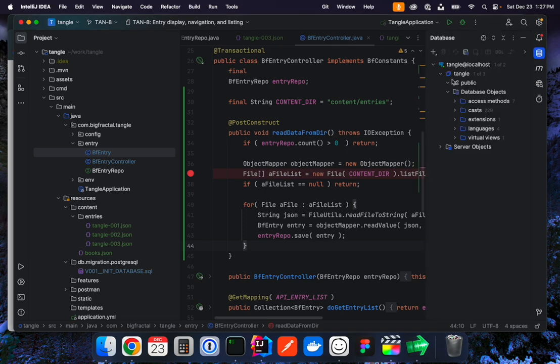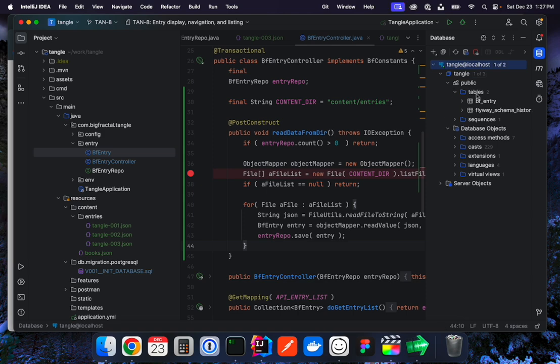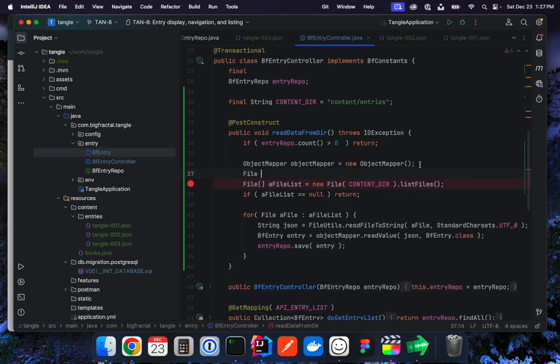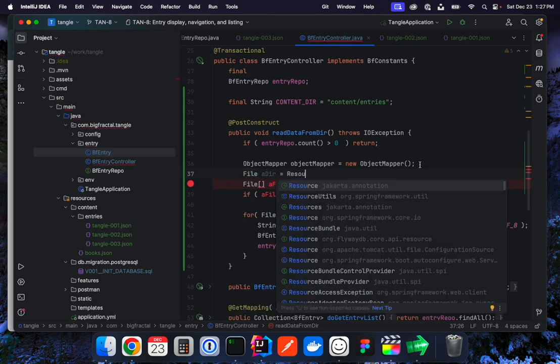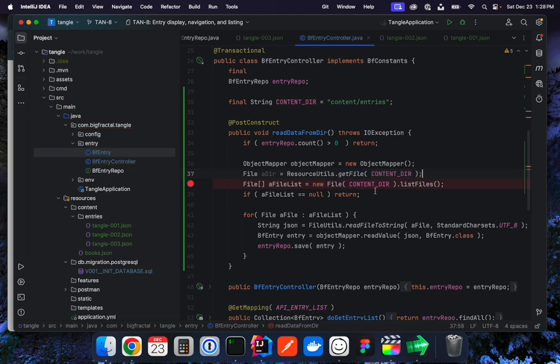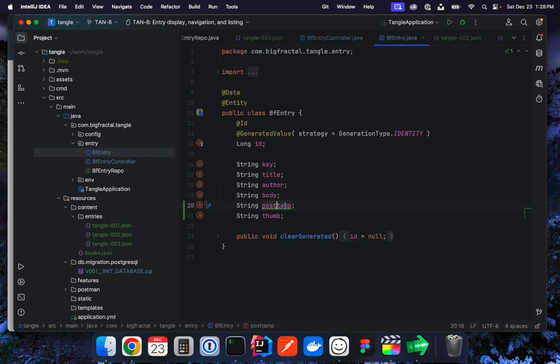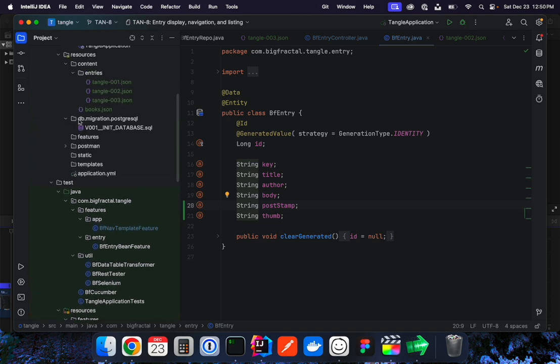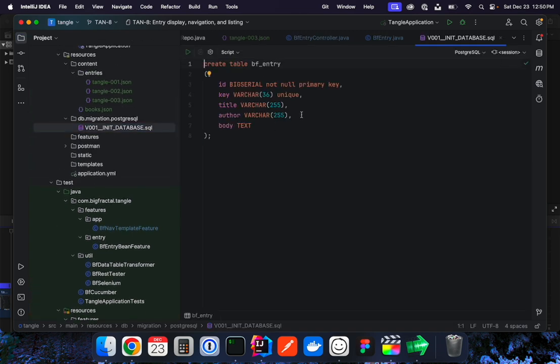Okay, so we want to delete our database, so it'll initialize it. This isn't going to work. We need to use a Spring utility called ResourceUtils, and we have to tell it that it's relative to the class path. I also need to fix this here, and let's go down to our database table and add these in.